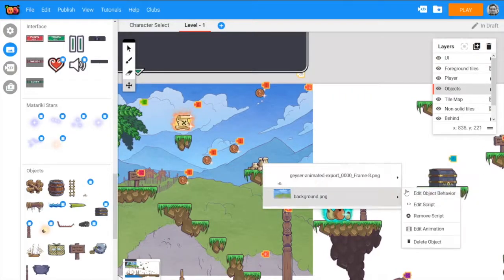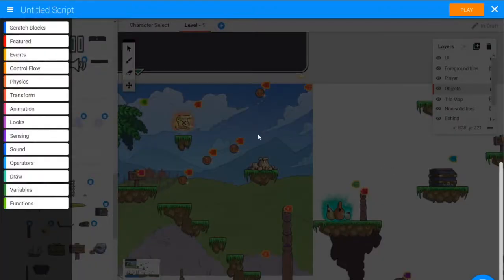Now we're going to go add a script to it. And we want to think about what we want this to do. We want it to detect when it touches the player only on its top side. And we also want it to be immovable, like a solid object, so it doesn't go flying away.